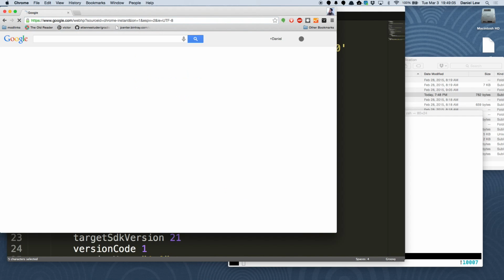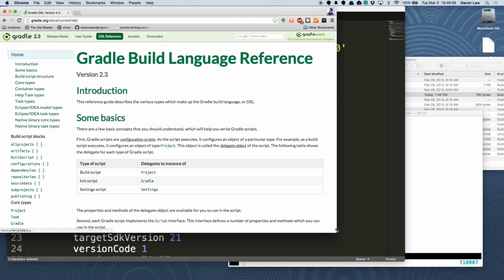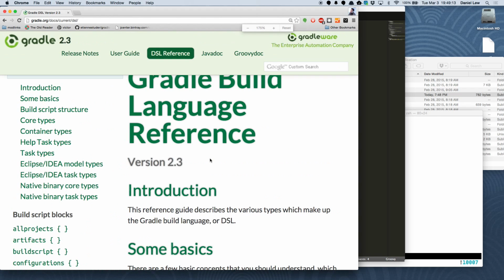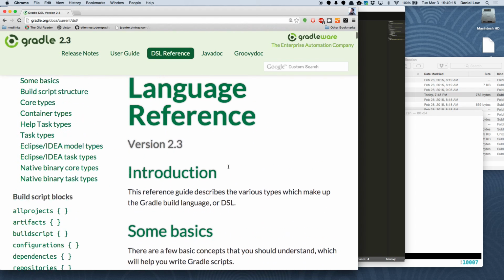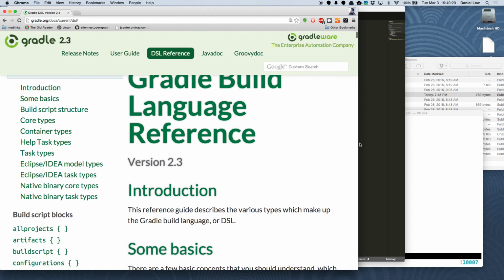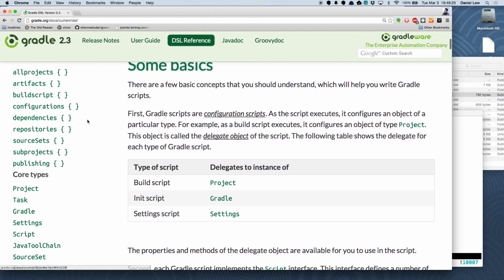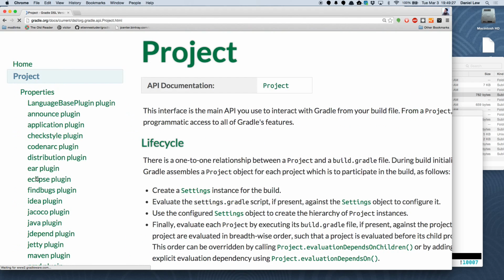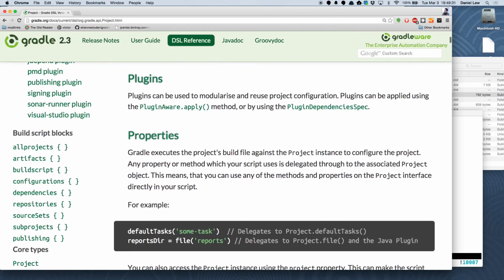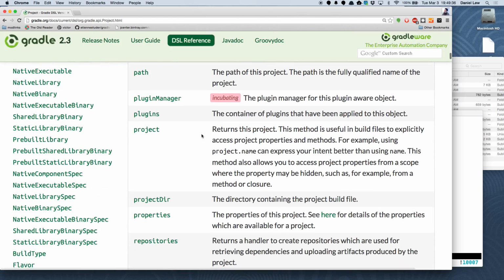In order to do that, you want to look up something called the Gradle DSL. The DSL stands for Domain Specific Language. And I can make this bigger as well. This has all the references to all the types, and in particular this core type project. So I can go look at this project object, and now I can see that it has a lot of documentation, but it has properties and methods and things like that.